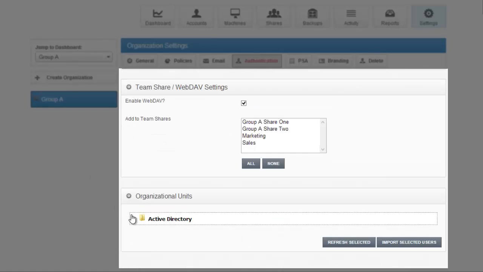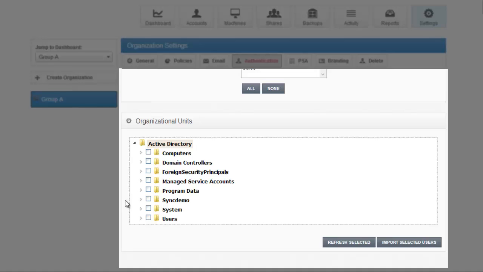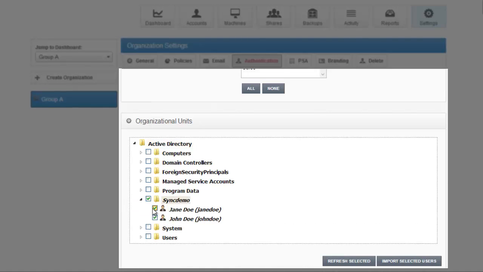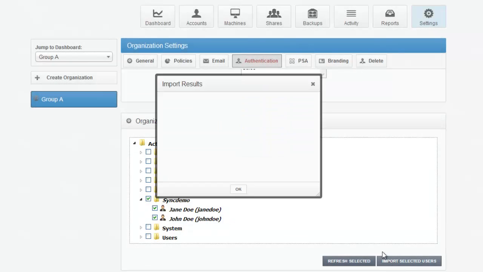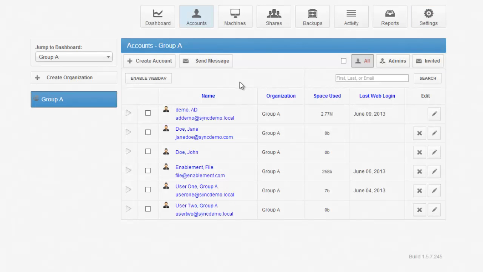After a short while, your Active Directory tree will be displayed. Selecting an organizational unit will select all users for import, or you can select individual users. From there, you'll select the Import Selected Users button. Now those users have been imported into your account's page.